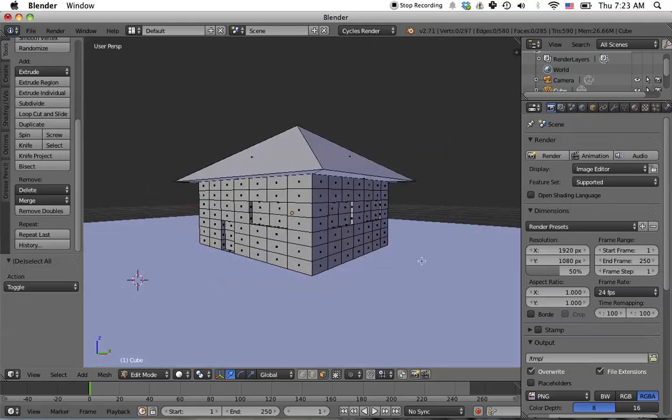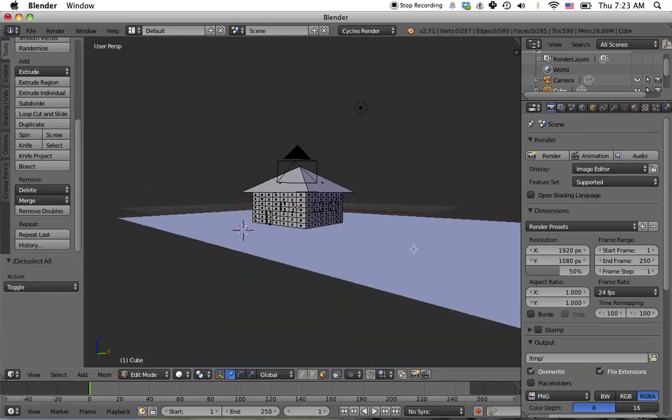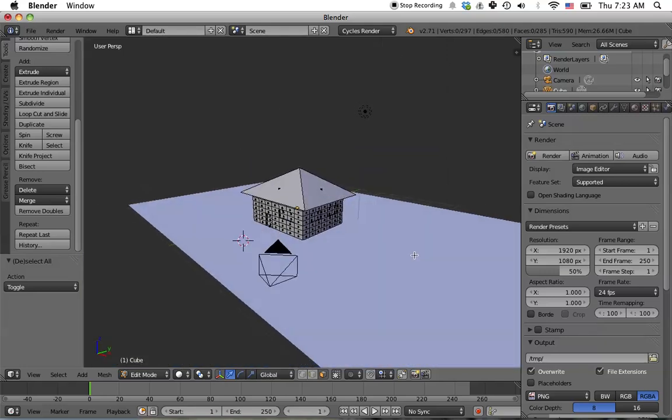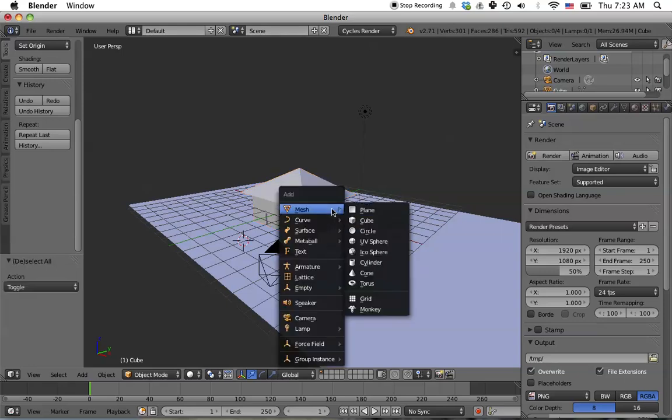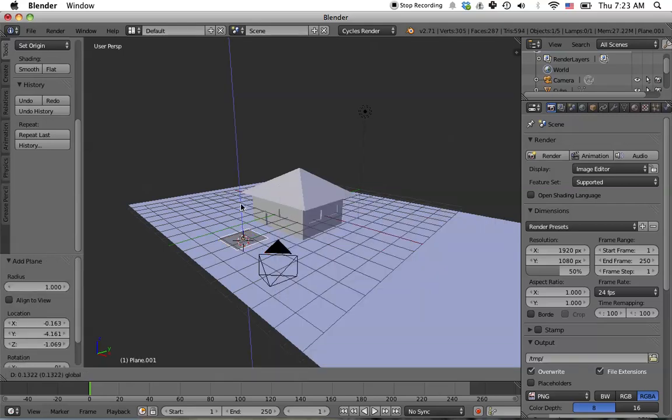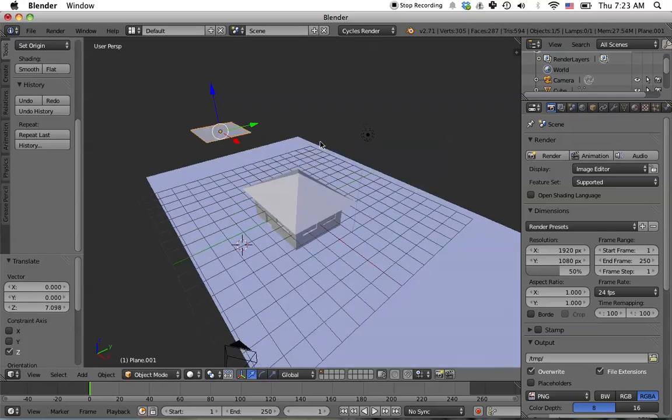So let's not worry about the windows for now. We're going to just create a light source. So we're going to hit Tab to go back to object mode. We're going to hit Shift A to add a new plane. And we're going to create a light source out of this plane.